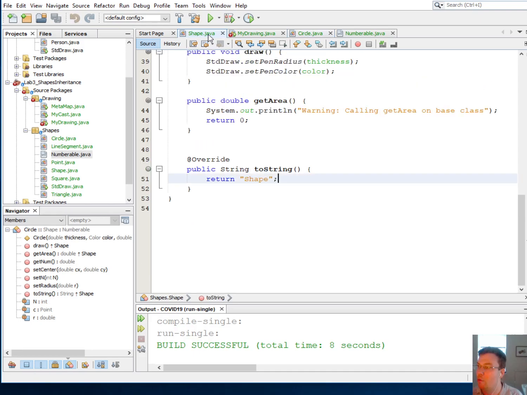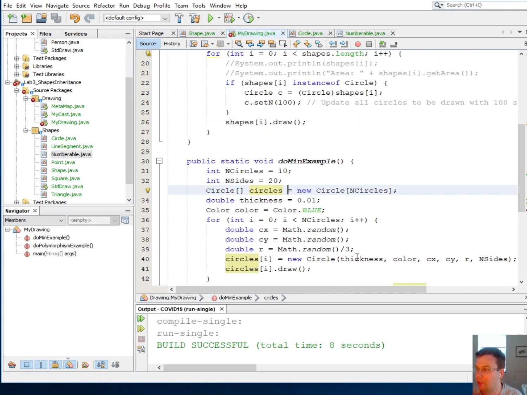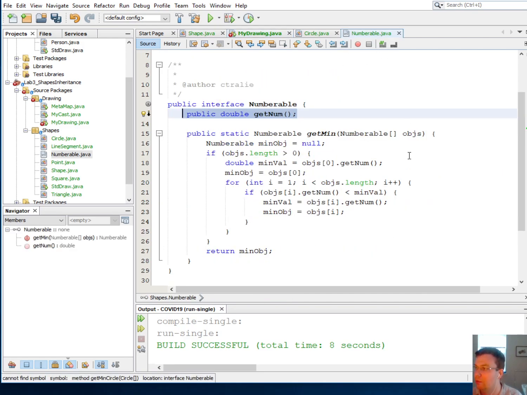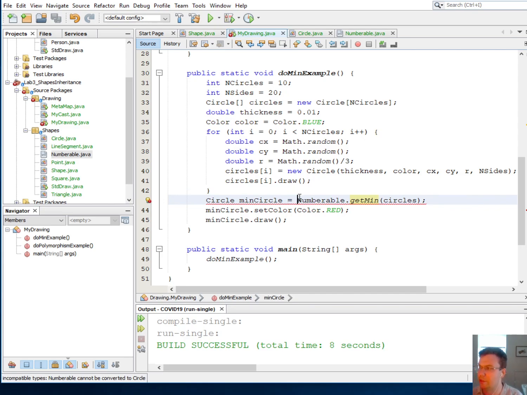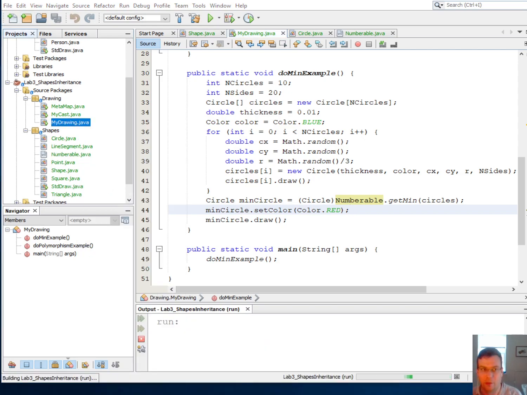So if I go back to the MyDrawing class, what I can do is, so this no longer exists, but I can say Circle minCircle is equal to Numberable.getMin, what do I call it? The static method was just getMin. Okay, getMin circles. And because it's returning a Numberable, I have to cast it as a Circle. Now this code should work the same way. So let's run it. Okay, so that definitely worked.